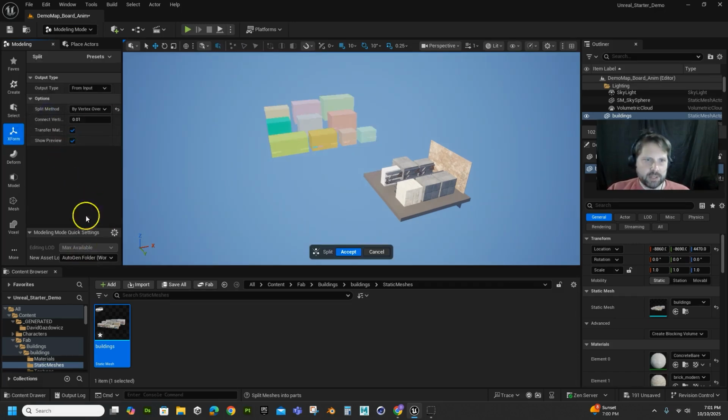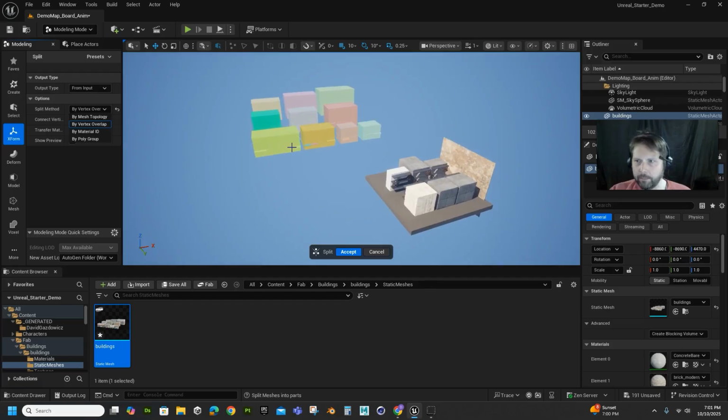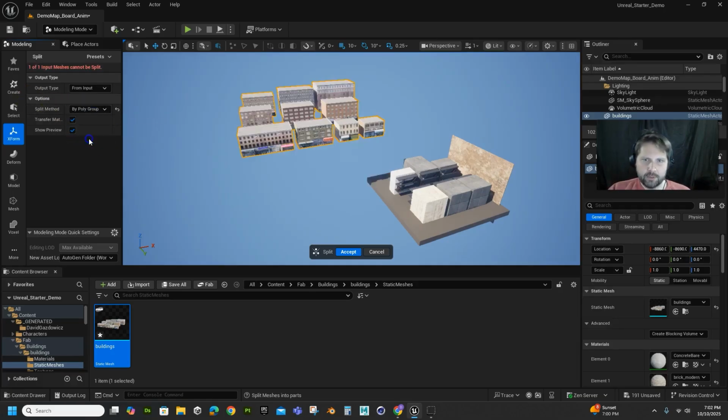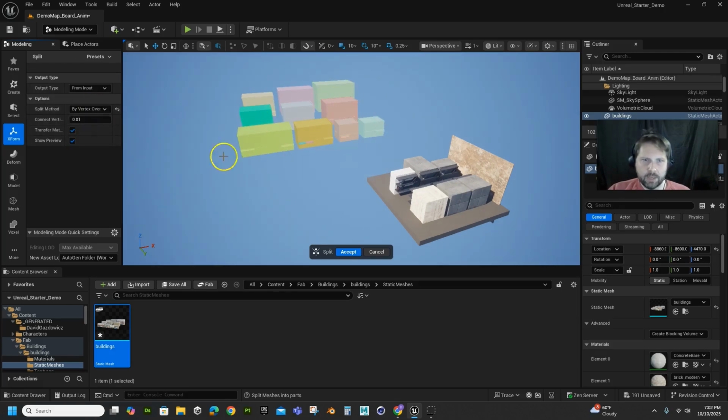And what I want to do is make sure the split method is right. It's going to vary depending on the model that you have, but in this instance, vertex overlap works because it gives me the big chunks of the buildings. If I were to do material ID, do you see how all of those pieces now have different colors? Those will all be separated out based on the coloring. In this instance, mesh topology doesn't work, and neither does polygroup. So vertex overlap gives me a pretty good acceptable place. I'll click accept, and it's going to take a second to do it.